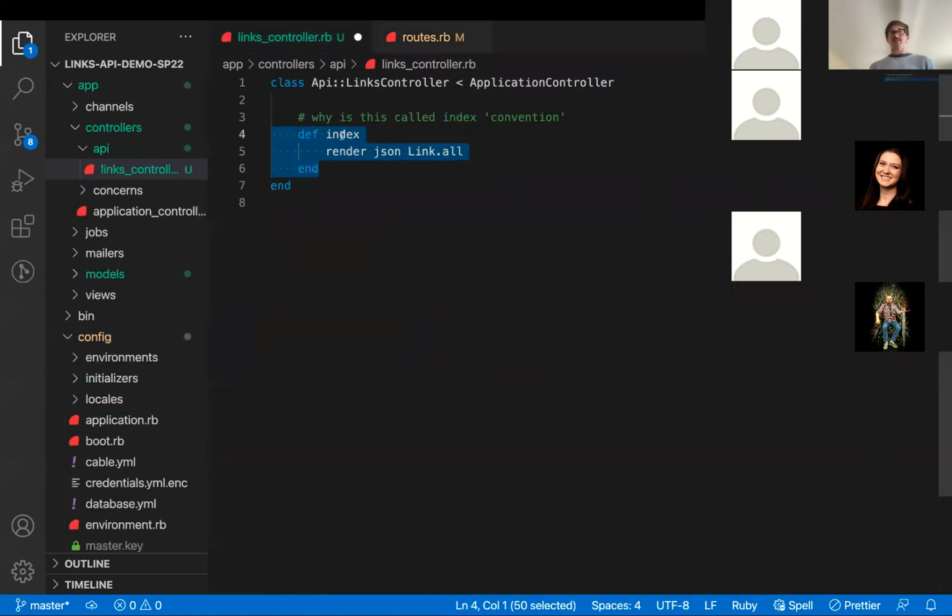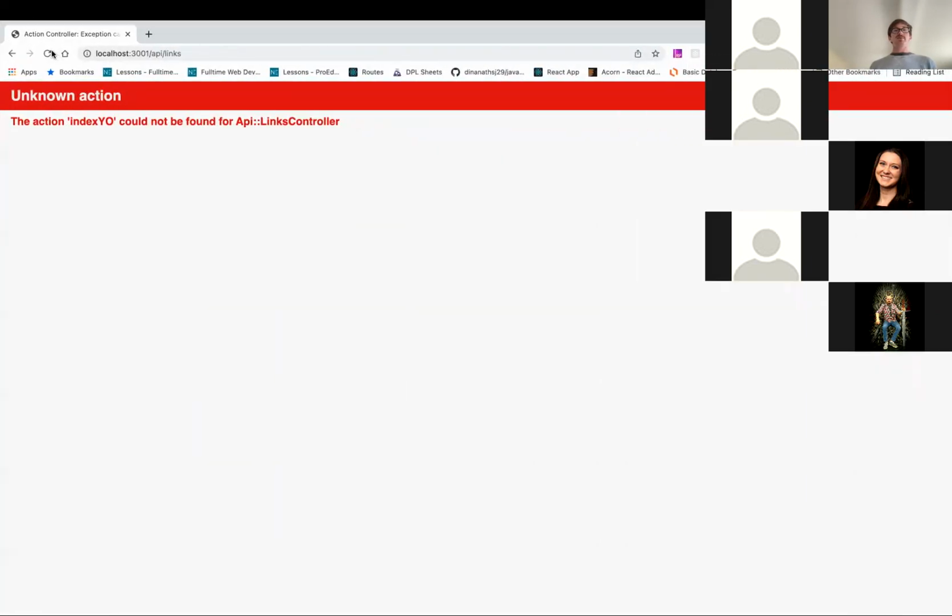And this is just a function. This is how you define a function in Ruby. So what I'm going to do here is have this method just render JSON link.all. And we saw what that link.all did, right? It just returned all of the links. And render JSON is going to say, hey, render this as JavaScript object notation. So now when I refresh my page, boom, there are all of those links.